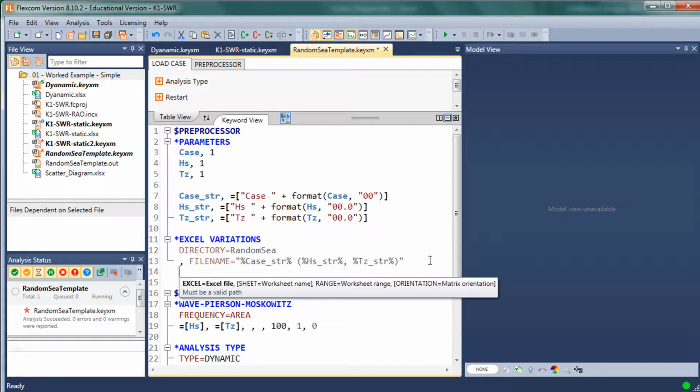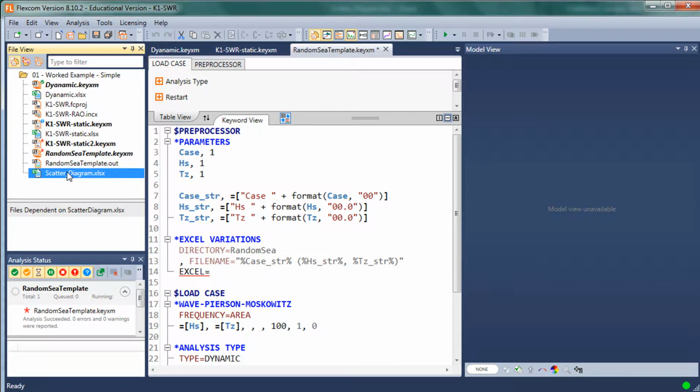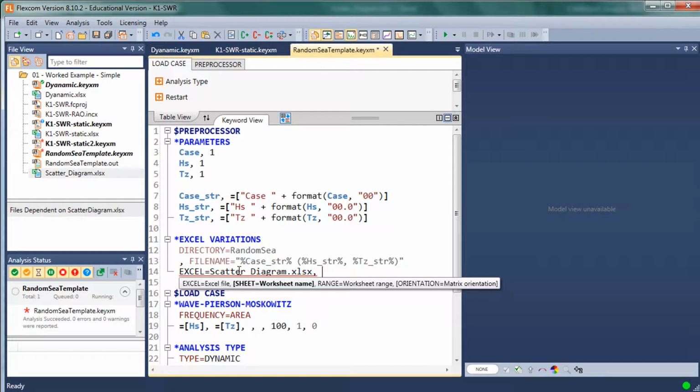So that defines the file name. That's what the generated file will be called. Now I define the source, which is the name of the Excel sheet itself. In this case it's called scatter diagram. I'll just copy that in here. Now it's looking for a worksheet name. That is sheet 1, I believe. And then the range, this is the range of cells, which again is important.